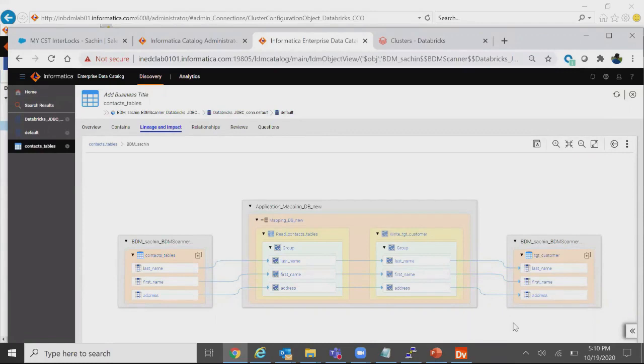So this is the simple example which I wanted to show you: how we extract those details from Databricks and show the complete lineage at the enterprise data catalog level, when you have used Delta tables of Databricks in a BDM mapping. So this is the simple thing. Thank you for attending this session.